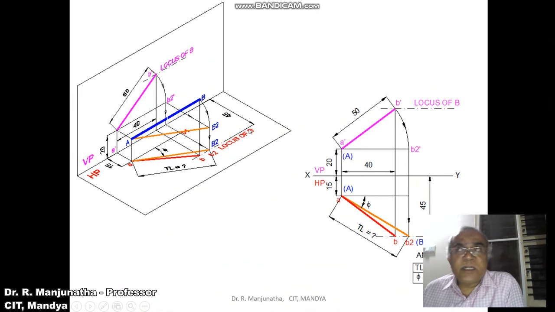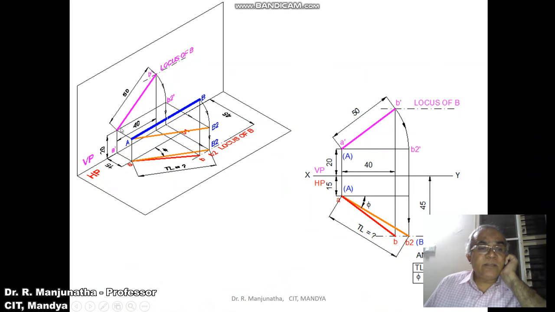Now we are going to consider the true length in HP. With A as center, taking the radius of AB, you rotate it and make it parallel to HP. When you do that, looking from the front view, the image is going to fall on the vertical plane. With A dash as center, considering the radius of A dash B dash, you draw an arc such that both A dash and B2 dash will be above HP by 20 mm. So now the line is parallel to HP.